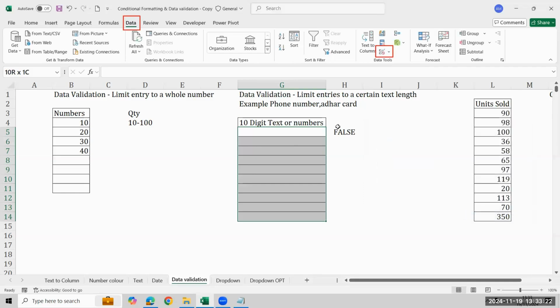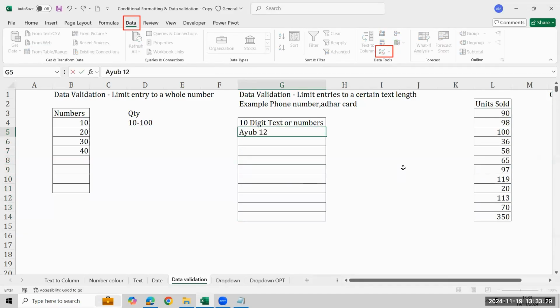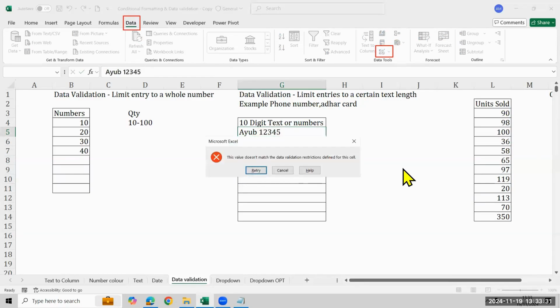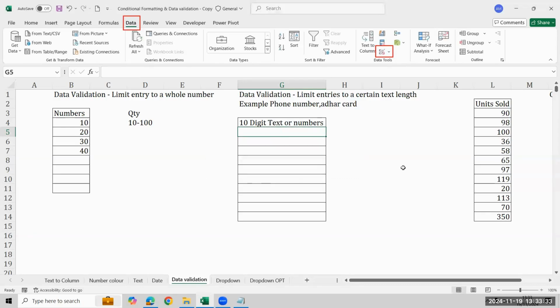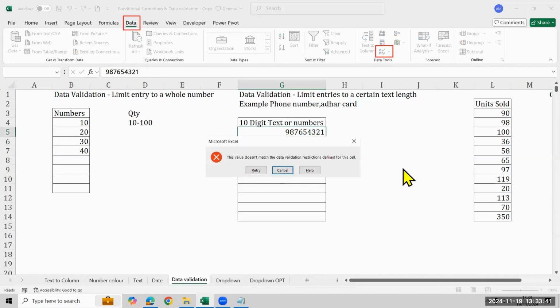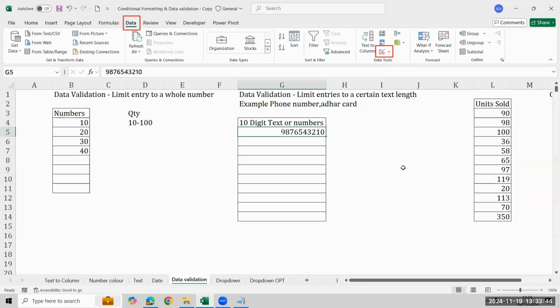And once you click OK, now when I'm typing here, 1, 2, 3, 4, 5, is it throwing an error? Okay. Now let's see. 9, 8, 7, 6, 5, 4, 3, 2, 1, 0. Accepting? If I type only 9, is it accepting? No. Clear on this? Yes. So this is the formula. Please make a note.